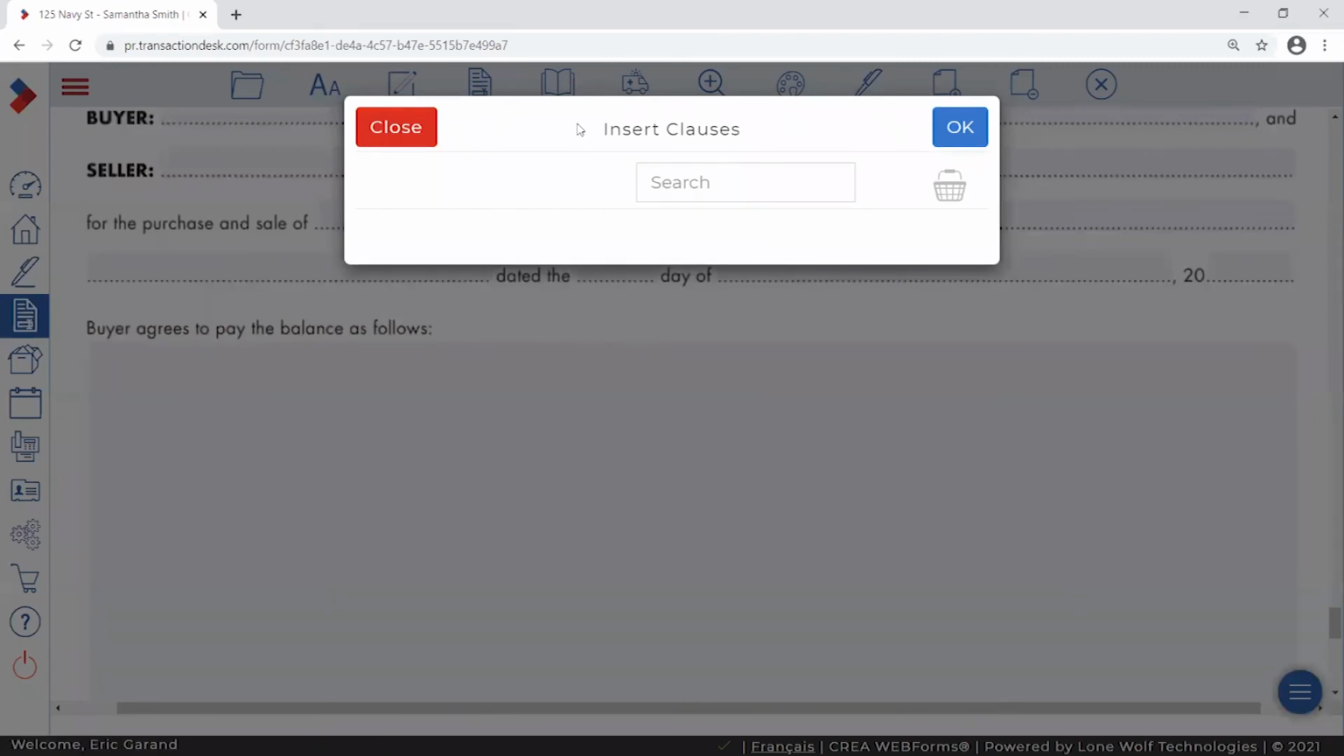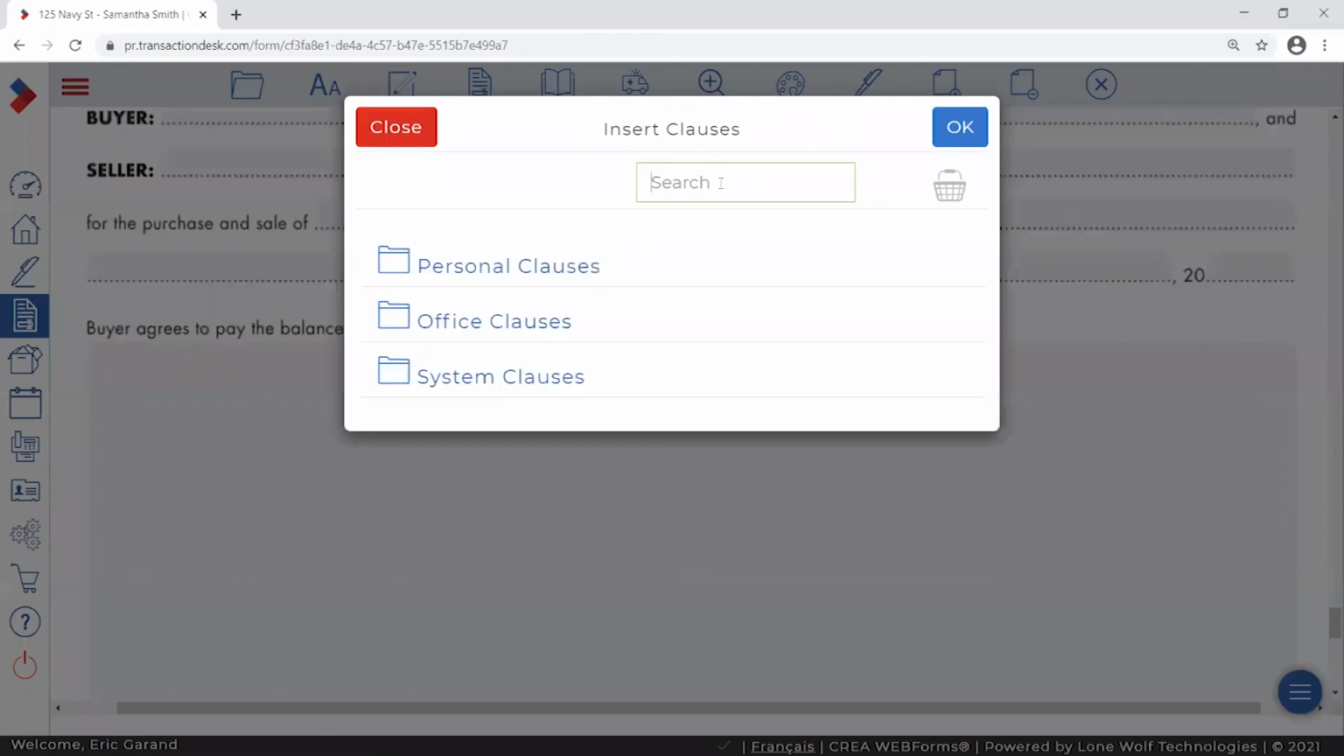When I let this load here, just give it a second. There we go. It finally popped up the actual options. Sorry, it looks like my internet might be running a little bit slow today. Sorry about that. We've got our personal, office, and system clauses, which look very, very similar to when we were checking them in the setup.